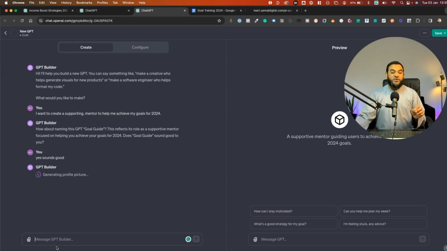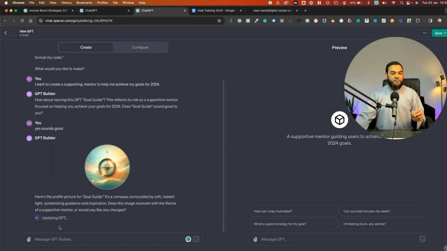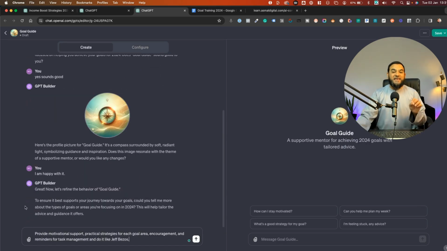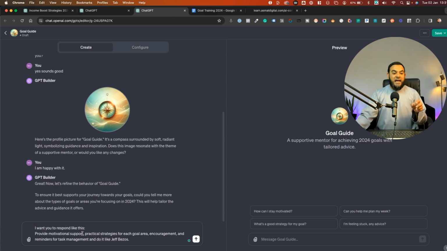Now for the next step, as you can see, it is now generating a profile picture for me. Then it says, here's the profile picture for Goal Guide. It's a compass surrounded by soft, radiant light, symbolizing guidance and inspiration. Now I will just say I am happy with it. Now, as you can see, it is asking me more about my goals, but I'm just going to bypass that for now. And I'm simply going to state how I want it to respond. So I'm stating, I want you to respond like this: provide motivational support, practical strategies for each goal area, encouragement and reminders for task management, and do it like Jeff Bezos.